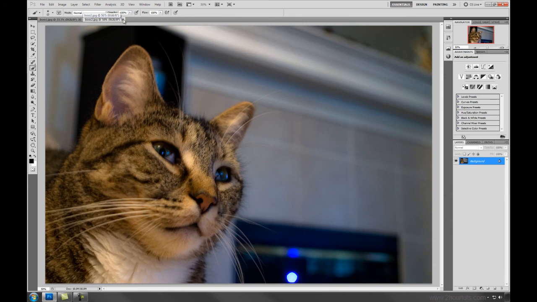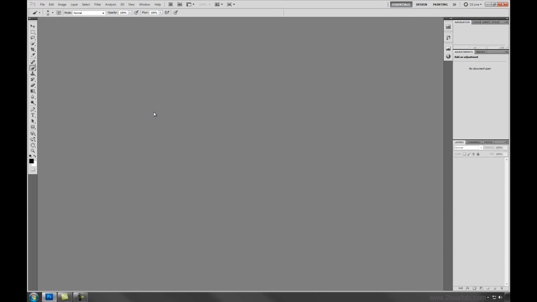Okay, so that's how to open, that's how to save, and that's how to create a new document in Photoshop.